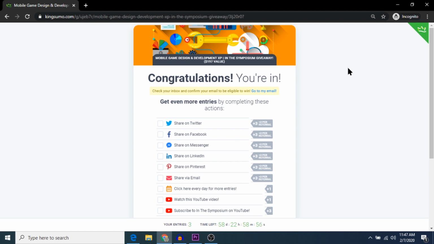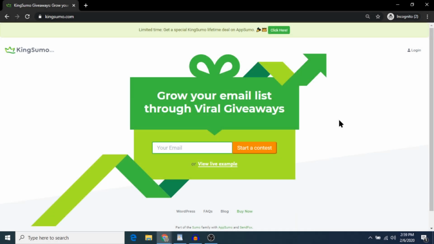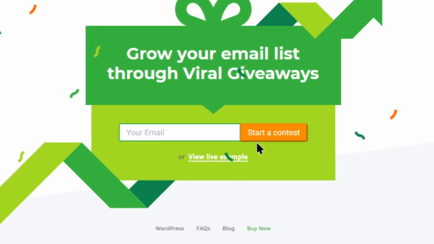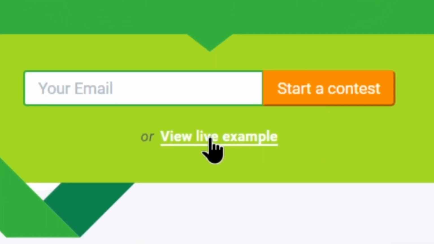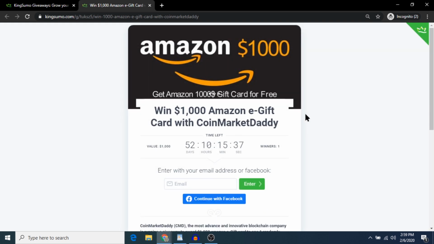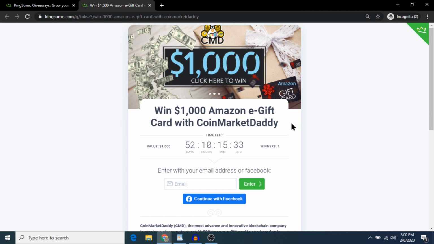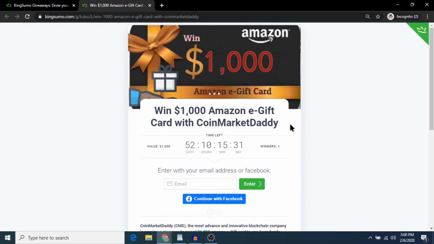Now, this is the main thing that I wanted to show you guys. If I open up a new incognito window and go to the homepage of KingSumo.com, you'll see a section where you can start your own contest, but right below that is a little link that says View a Live Example. If I click on that link, it's going to take me to a real contest that's running now by one of their users. In this case, it's to win a $1,000 Amazon gift card from a company called CoinMarketDaddy. In the description, I can see what CoinMarketDaddy is about.